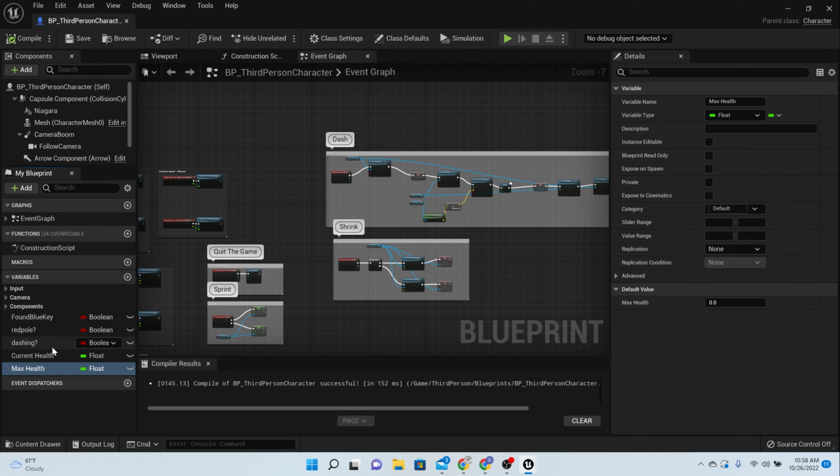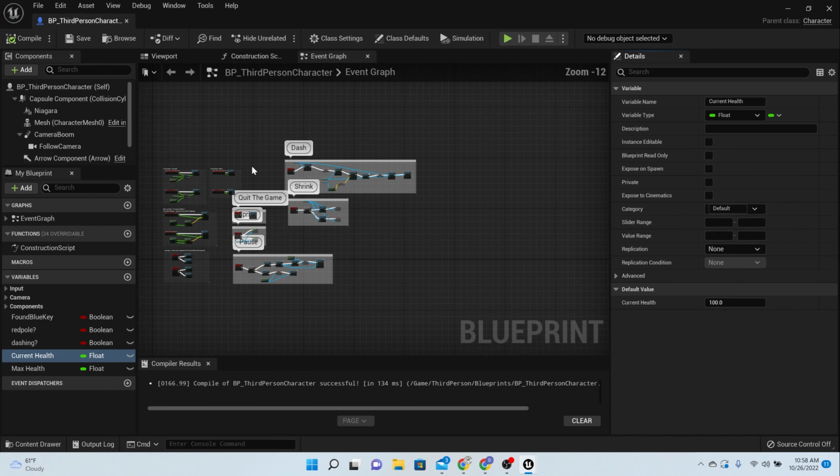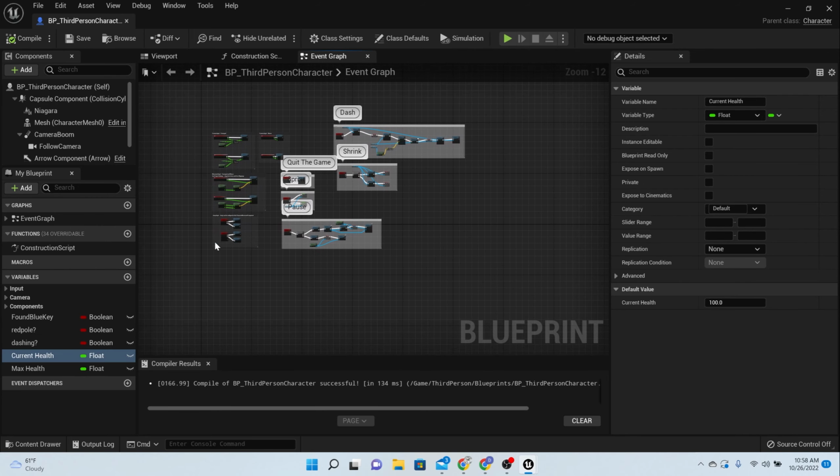So I'm going to set my max health at 100. You could set it to whatever number you want to. And your current health, this is where your health bar is going to be at. So initially I'm going to have it at 100 as well. Cool. Compile and save. And we should be done there as far as setting up the health.